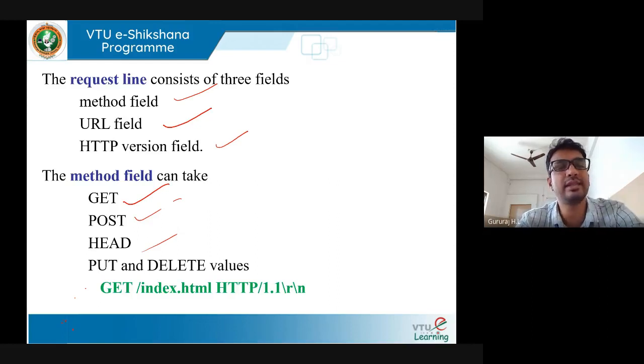Basically the request message format consists of two things: one is the request line followed by the header lines. In the request line we have the method field, URL field, and HTTP version field. And within the method field we can have get method, post method, and head method. Okay, so along with all these ingredients of the request message format, if you want to learn the HTTP protocol, we have to know about some important things.